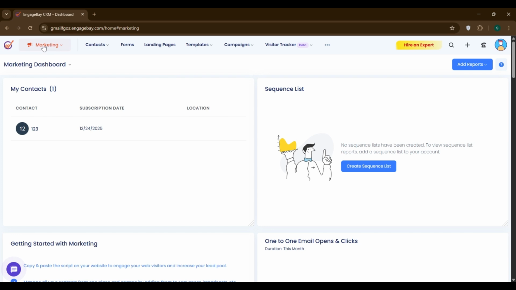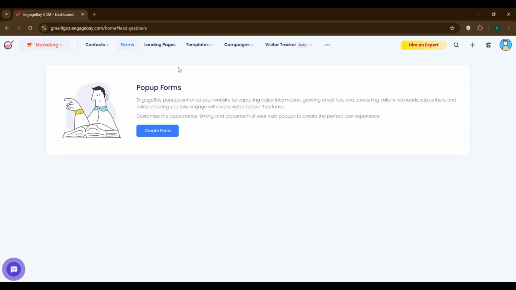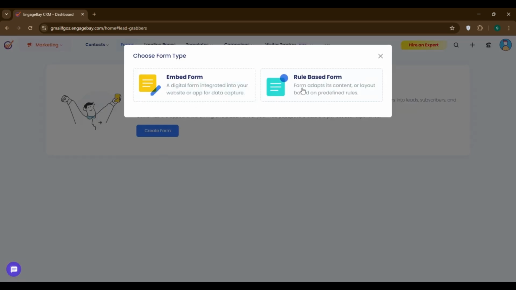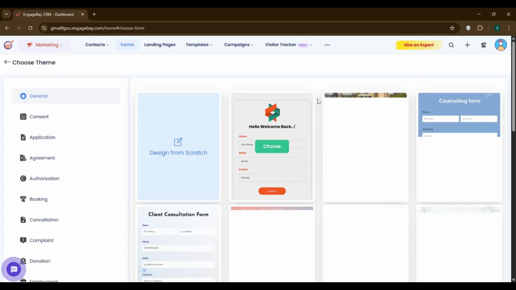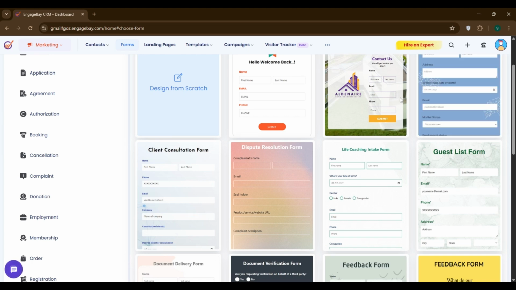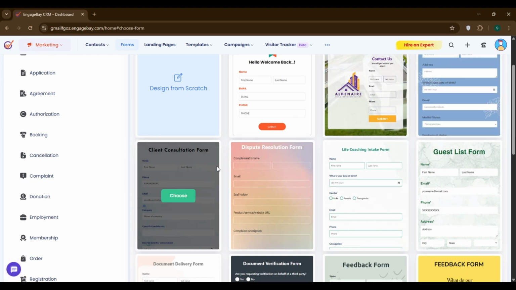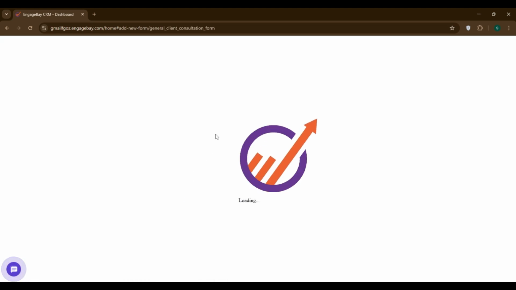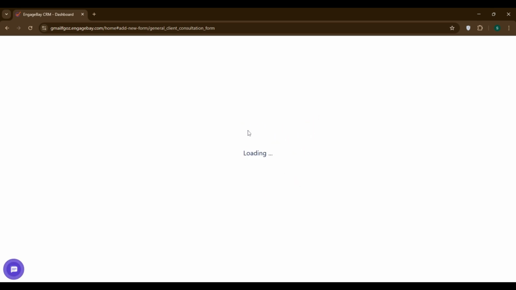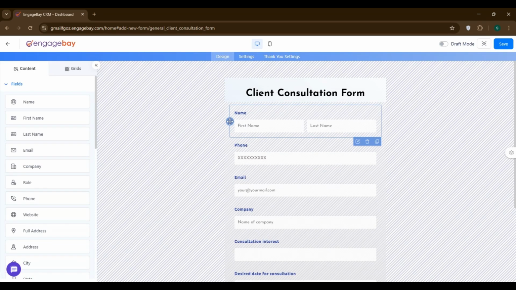First, go to the Marketing module and click on Forms. To create a new form, click Create Form. You can choose a template for a simple contact form, a newsletter sign-up, or a more detailed survey. Use the drag and drop builder to add fields like name, email, and phone number. Customize the colors and button text to match your website.